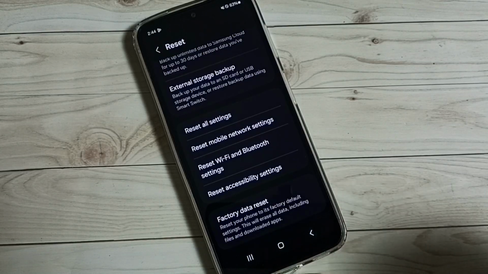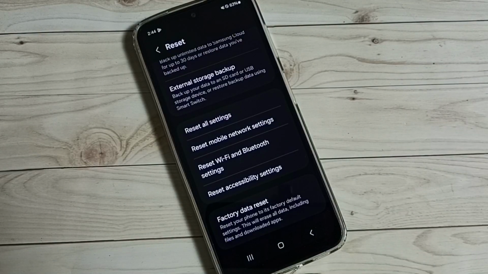After this reset operation, we can again try to connect to Wi-Fi network, then enter the Wi-Fi password. So that way we would be able to fix all Wi-Fi related issues.